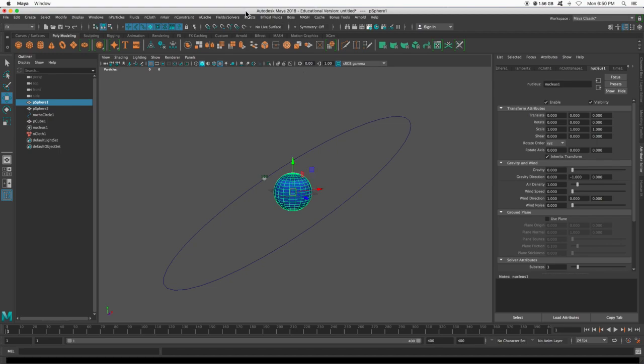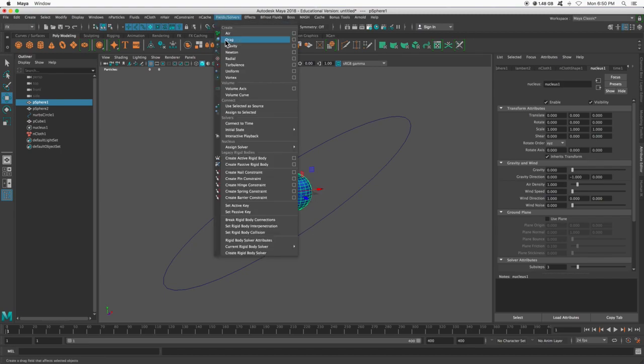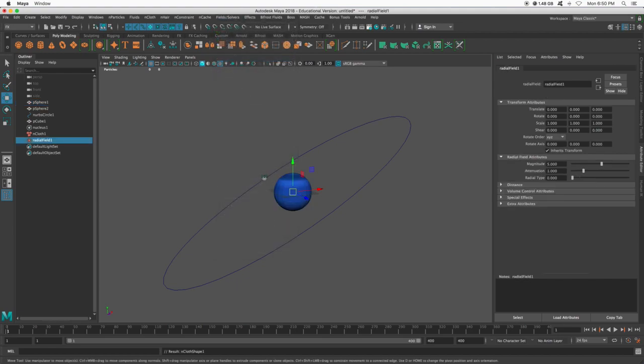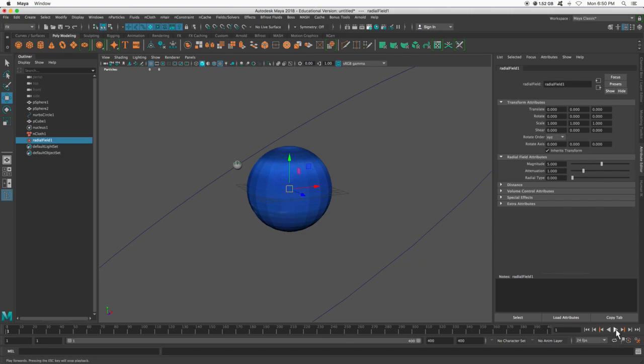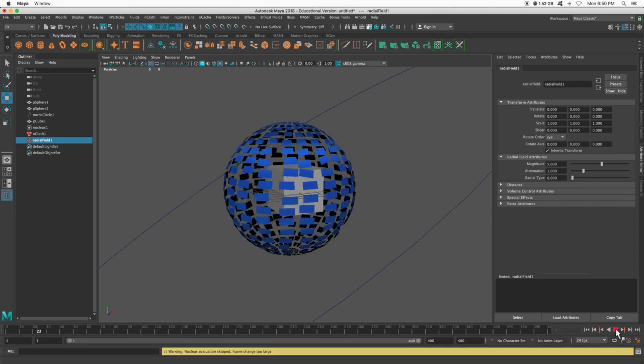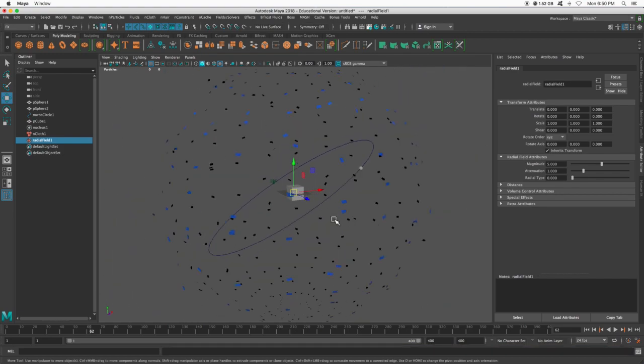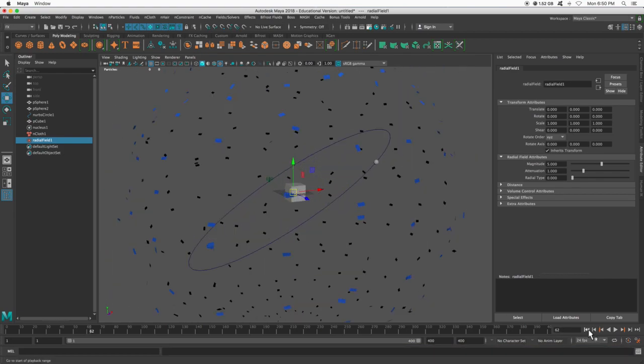All right. So with the sphere selected, I'm going to go to Fields and Solvers, and I'm just going to add a radial. So what this does is it's a force that just emits from a point in all directions. So let's see how it works. I'm going to press play. Okay, that's pretty cool. My planet is kind of breaking apart.